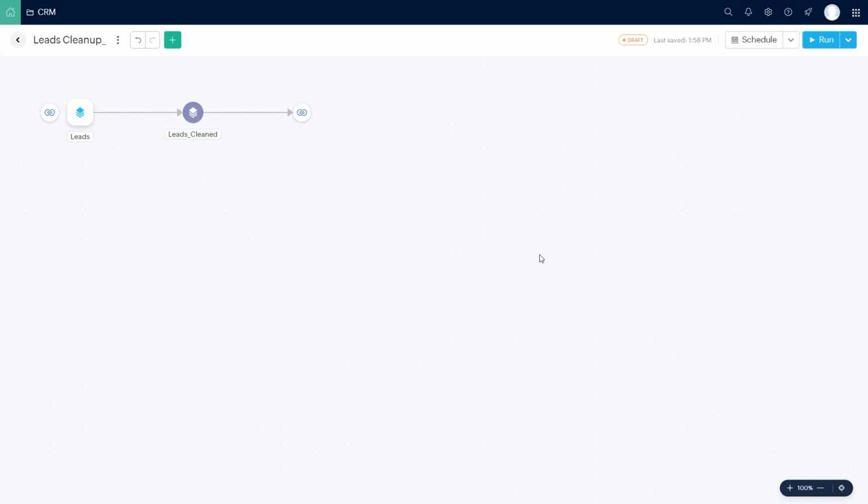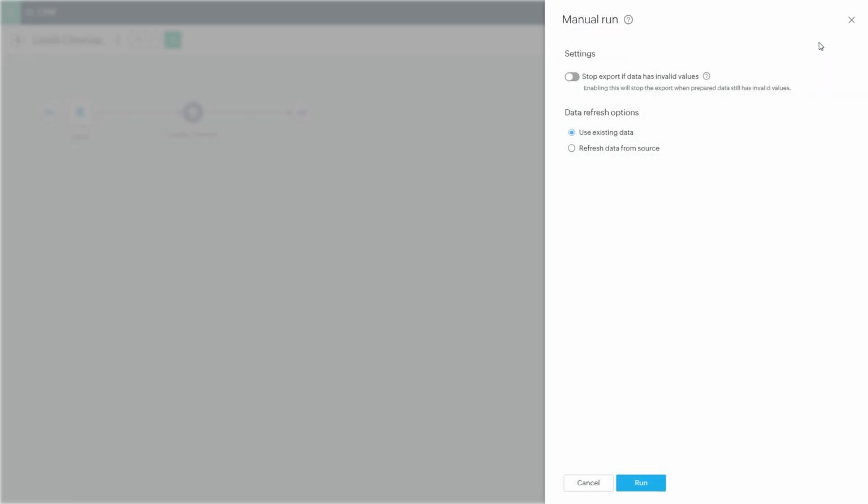And now we want to do a manual run on all of our data. So we click run here in the top right corner. And we can choose to stop export if data has invalid values. I'll just leave that. And we can also choose to refresh our data. So if while we're doing this data prep, some data has been updated, we can refresh it one more time before we run it. But for now, I'm just going to use existing data and click run.